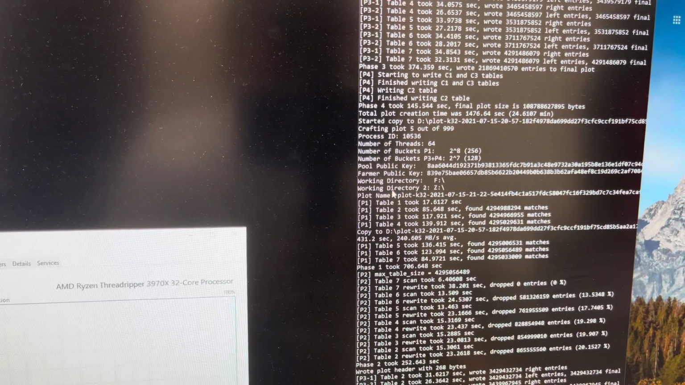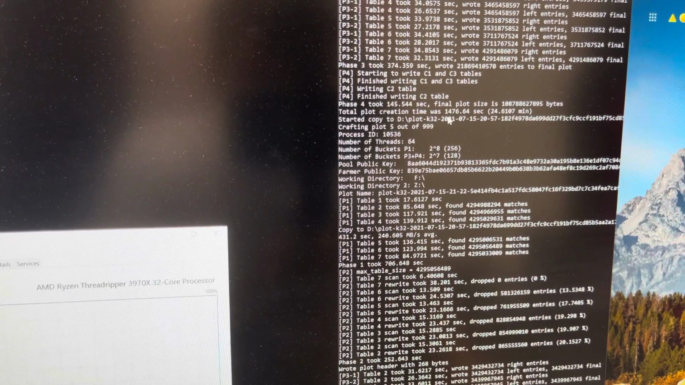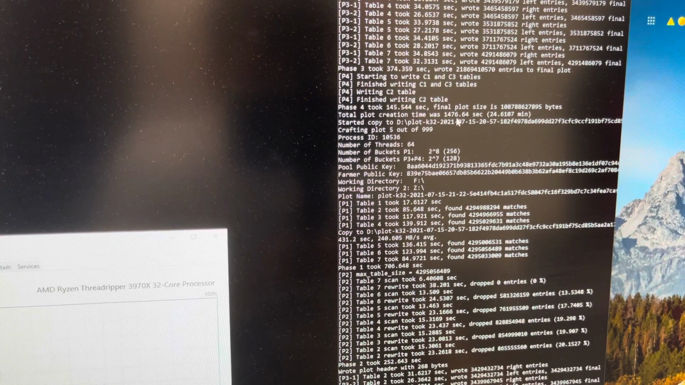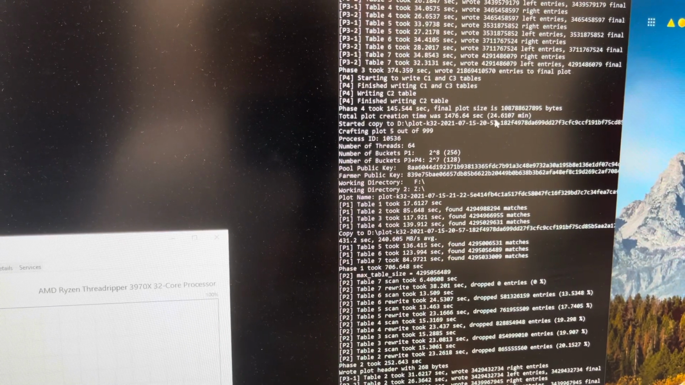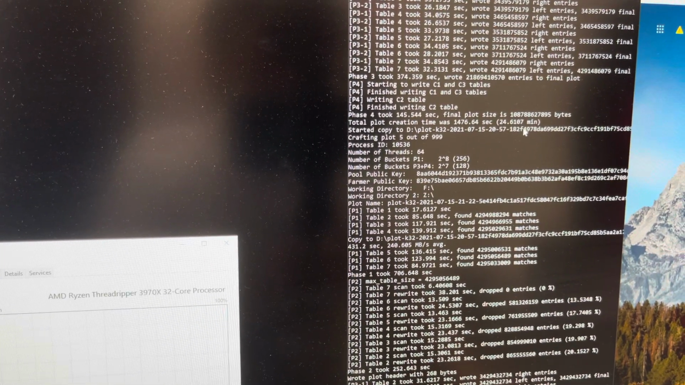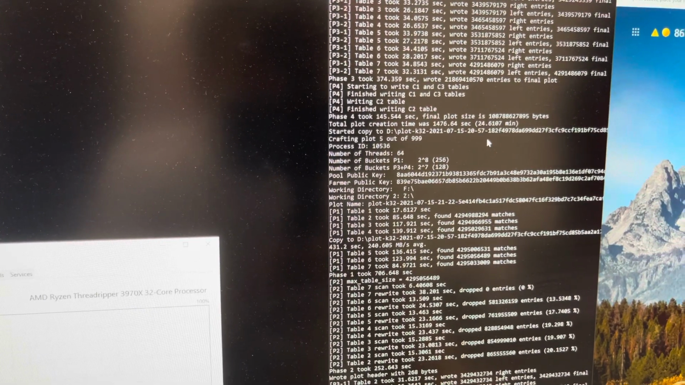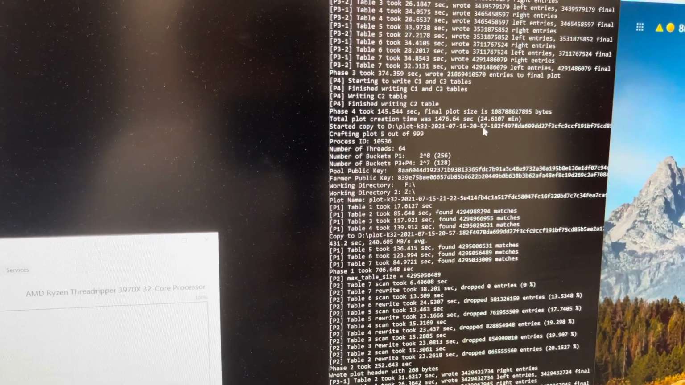All right, so here you go. As you can see, the total plot creation time is 1,470 seconds, which is equivalent to 24 minutes. So generally, this is very consistent. It just generates one plot at a time, so every plot generates in 24 minutes.